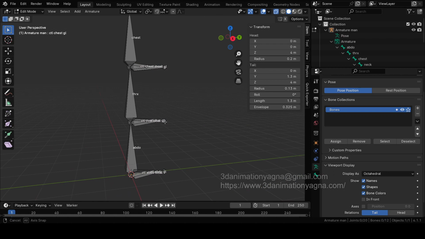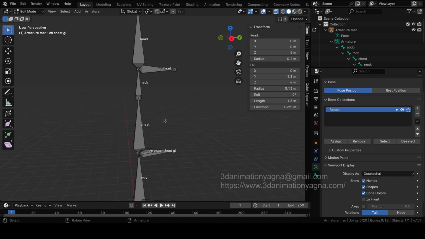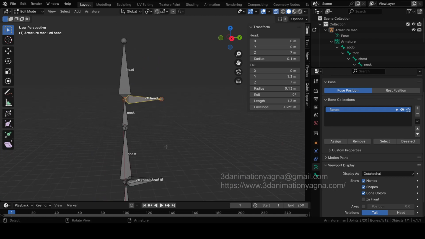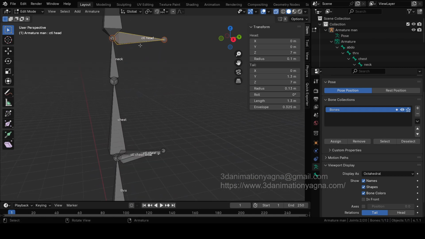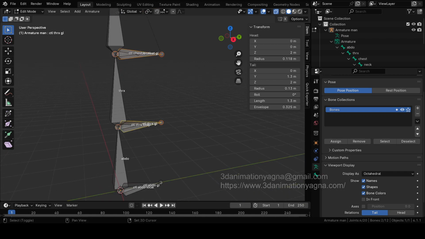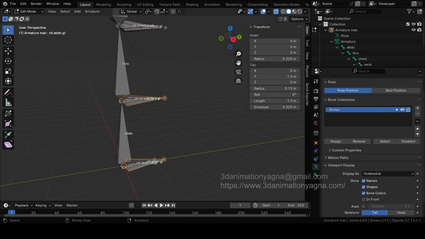Now we have done this one, so between these controls also there should be a parent-child relationship. What is the order? Under whom will the head be, and the thorax, chest and all? So we are going to do that now. First the head will be under the chest. Then the chest will be under the thorax. The thorax will be under the abdomen.